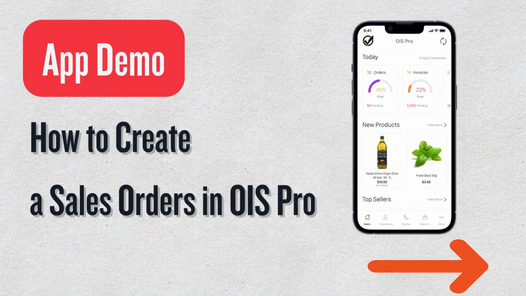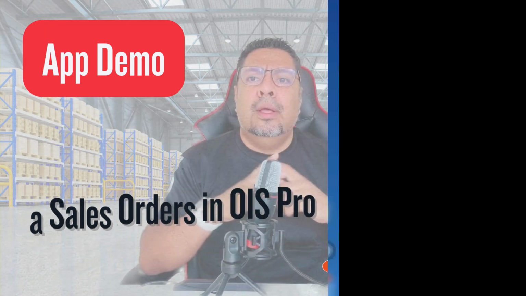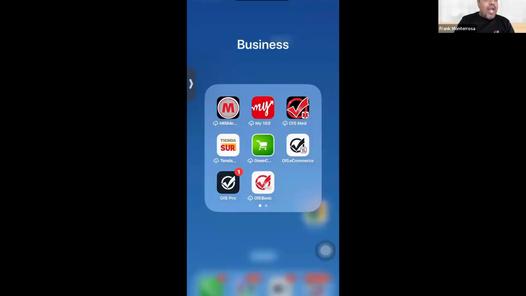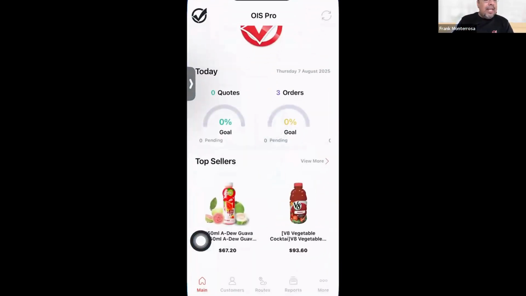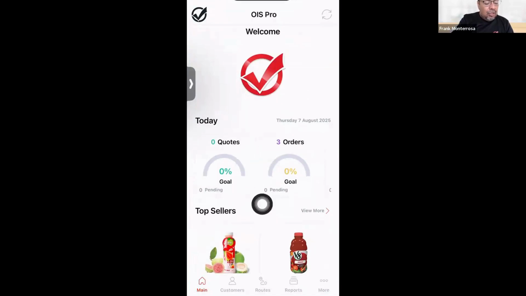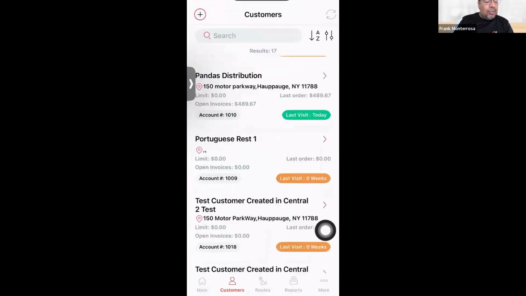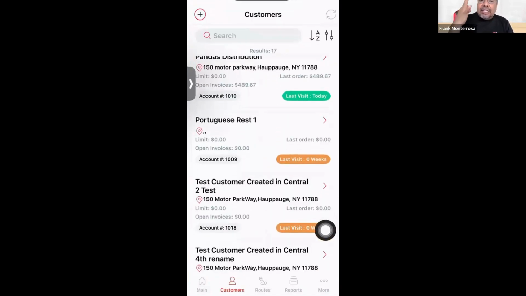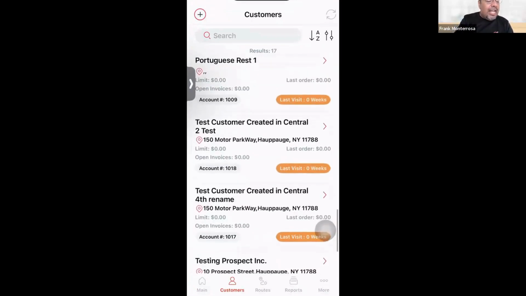For your field sales team, OIS Pro can be used to place orders or create invoices. I will be showing you how to do both. Let's start with creating an order. Okay, we're gonna go ahead and create a new customer sales order with OIS Pro. So first of all, we're gonna open the app. Once you open the app, you will see right here where it says customers. And in just 3 simple steps, we're gonna create an order.